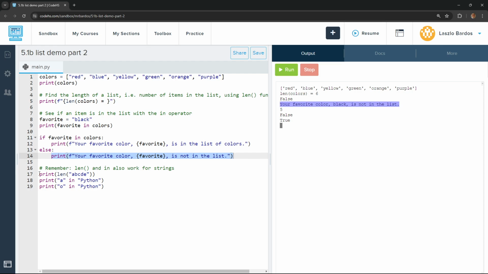And just to refresh your memory that these things work the same way with strings. So we did talk about length being the length of the string A, B, C, D, E, which is 5. And you can do this for strings too. You can see, is the letter A in the string Python? And no, it's not, so it's false. Is the letter O in the string Python? Yes, it is, so it's true.